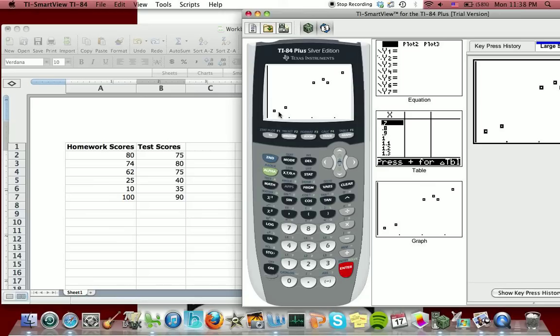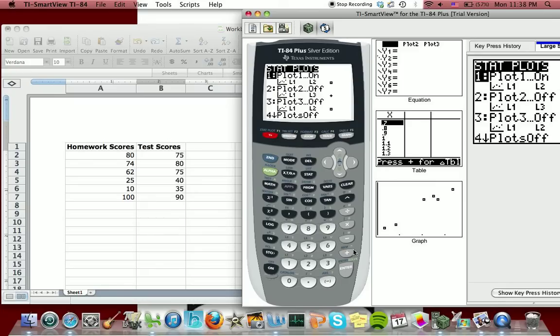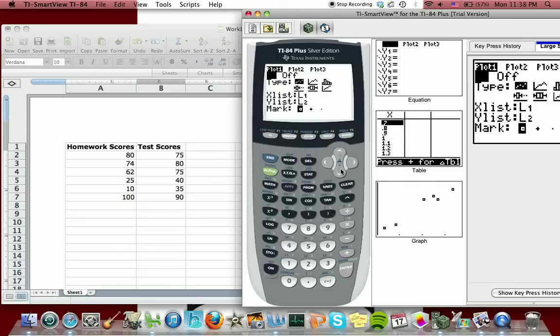So that's how I make a scatter plot. Now there's 2 other types of graphs I want to show you, and you can play around with the other ones on your own later. I'm going to go back here, and one thing that you might have to make a lot is a histogram. So if you want to make a histogram, what you have to do for type is select this one, the one that looks like a histogram.